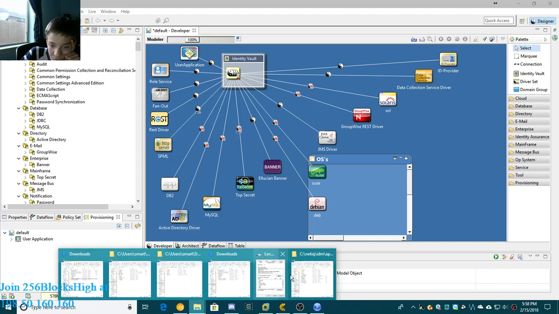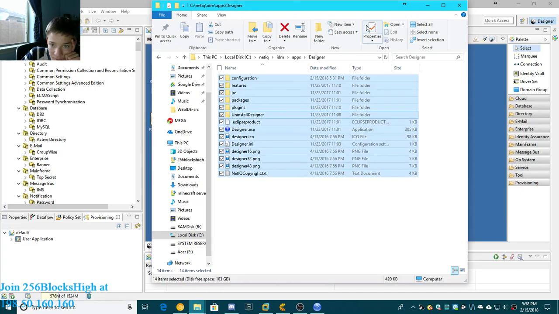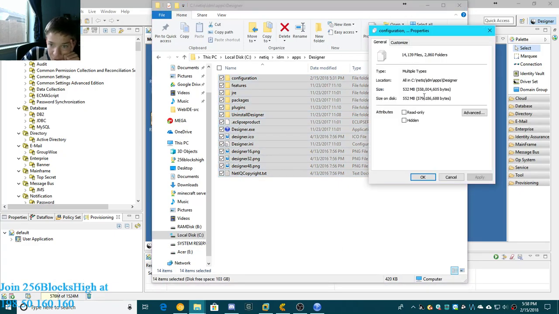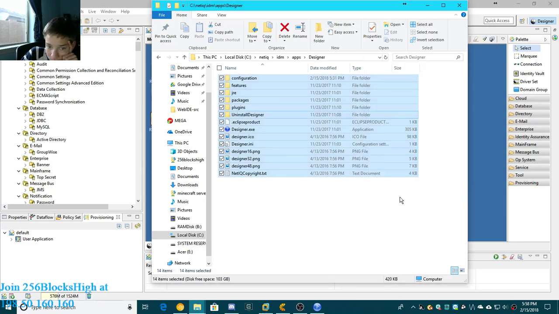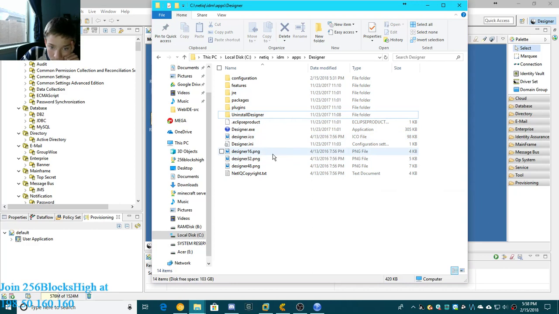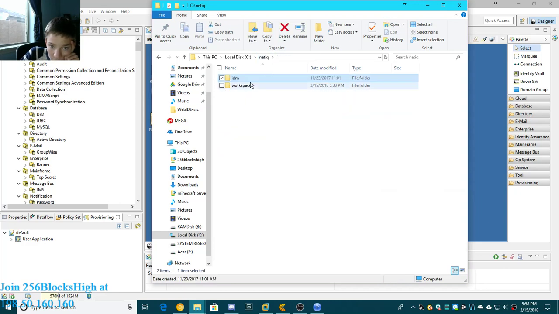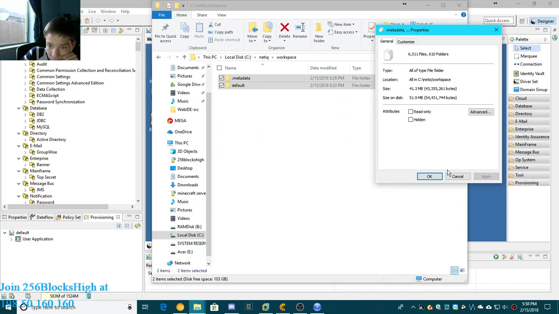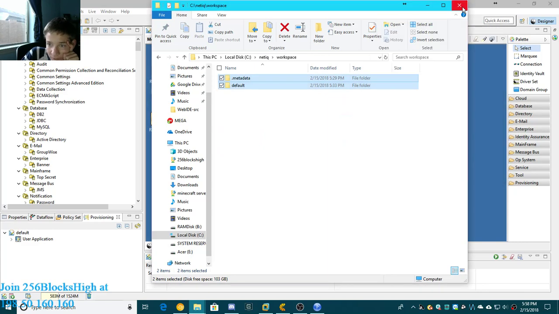Let's see if the file system has went up ever since we started to do this. First it was 2.1 gigabytes, let's see what it got to now. And same thing. Let's go back one. Let's see how big our workspace was. This is what we have open right now. It's decent size, but it is 6.5 thousand files.